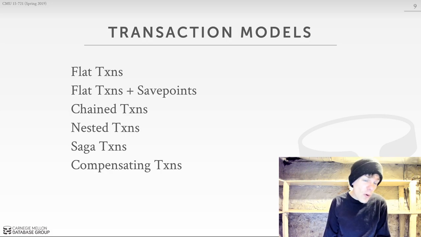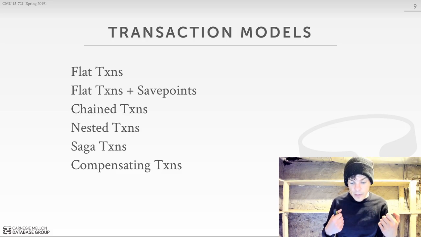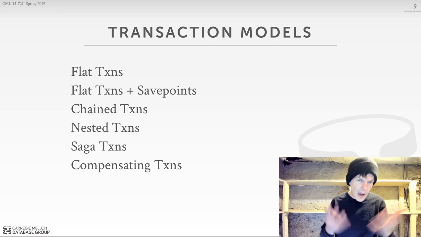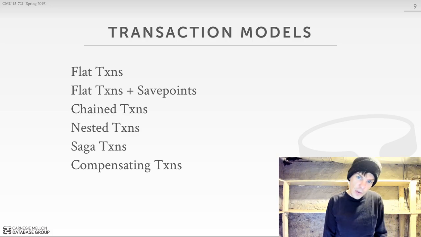But I still think it's useful to think about other types of transaction models that people can use in their applications that go beyond the classic textbook definition of transactions that we talk about in an introduction class.